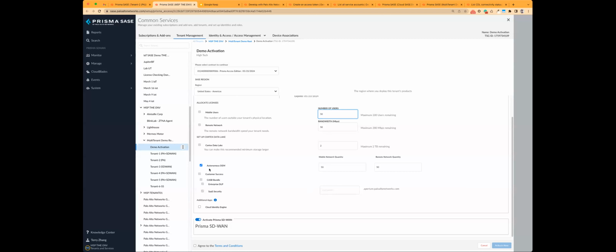Also, you might have add-ons in the license. For example, I have an add-on, so it will show the add-on counts, and I want to activate it. I also have the CASB bundle. For the CASB bundle, that includes enterprise DLP and the SASE security.